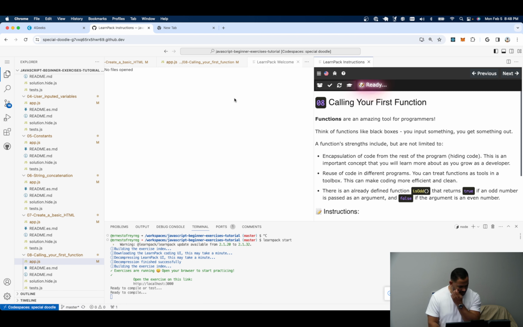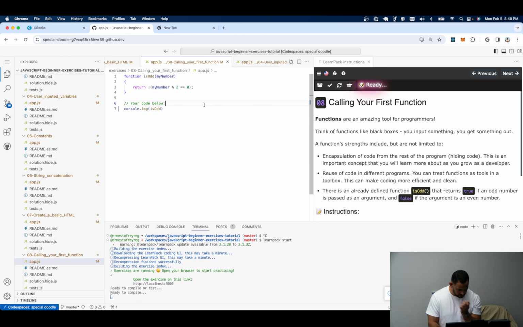Okay, calling my first function. Right here, I'm printing. So if I need to call the function, remember I put parentheses, right? Let's say if this number is odd. By the way, let's do it a little bit more.